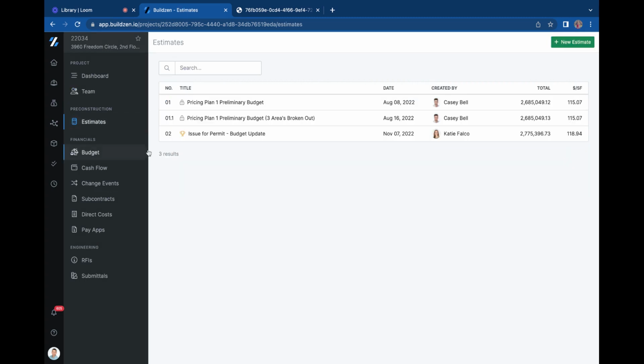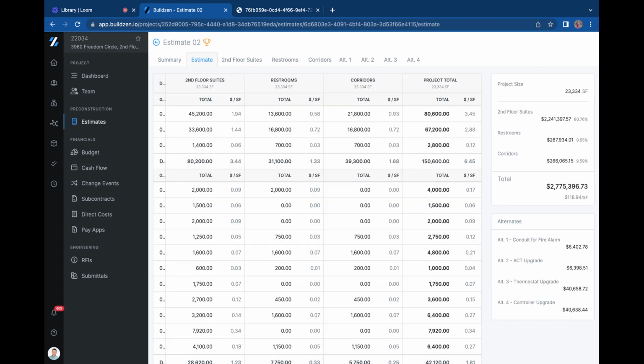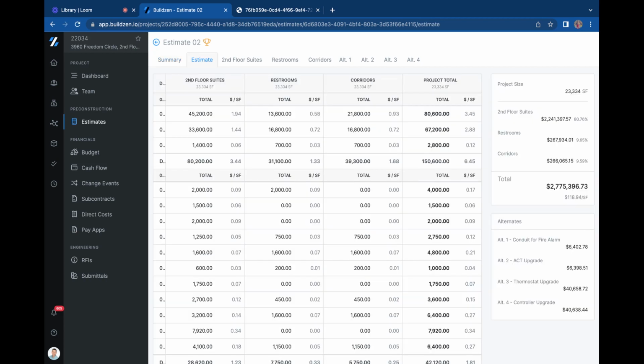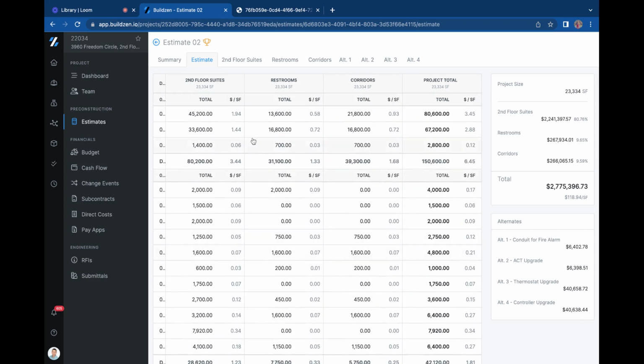Now, something else that I really like to look at, because this is something where you also see the alternates. You go to issue for permit, and then we can go into the estimate. And then we can say, all right, I want to do a progress clean. How much money do we have left for doing the progress clean? And so you can go into here, and let's go to second floor suites. There we go.